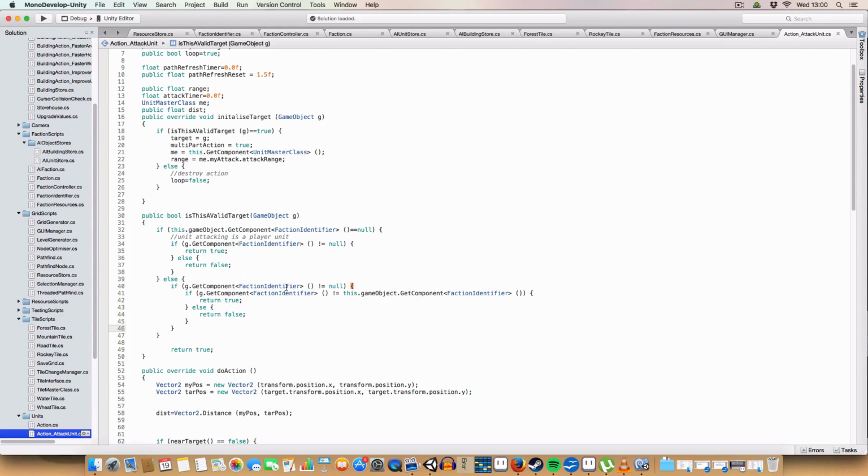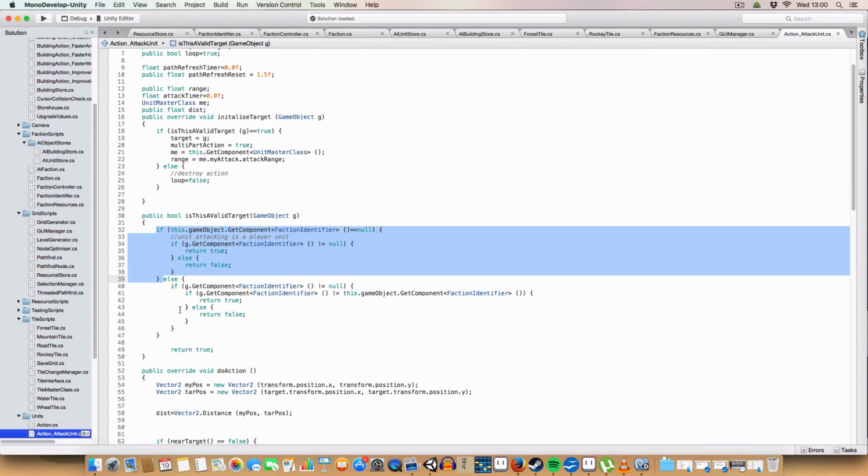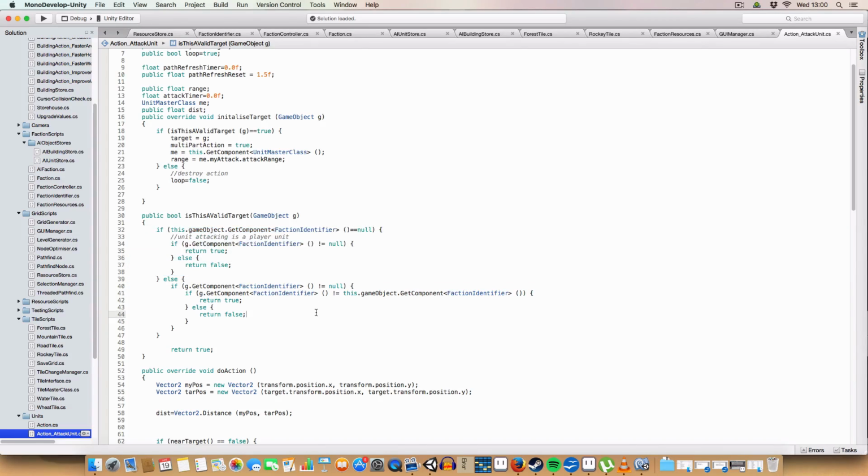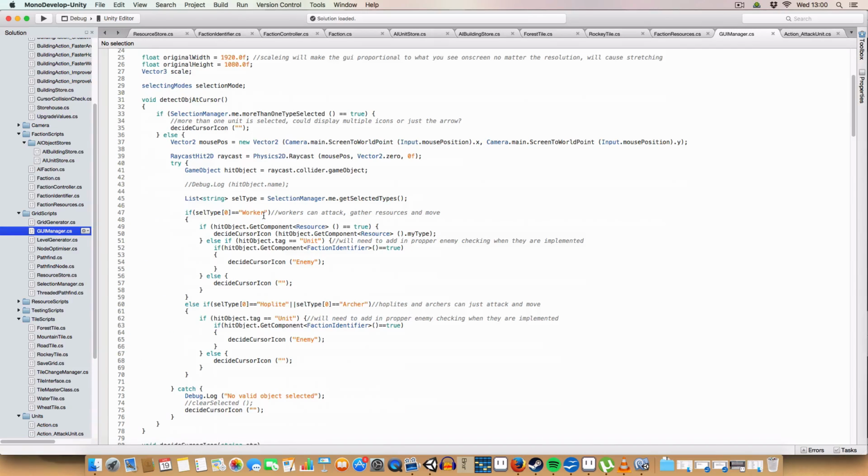Hopefully that made sense. We're just basically trying to differentiate when we're attacking if a unit is of the same faction or not. So like we're going to attack, and we've done a similar process in the thing.